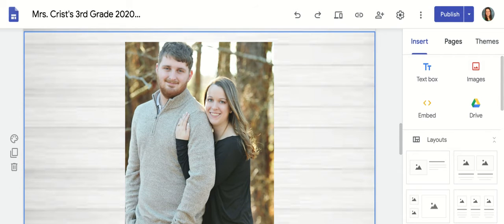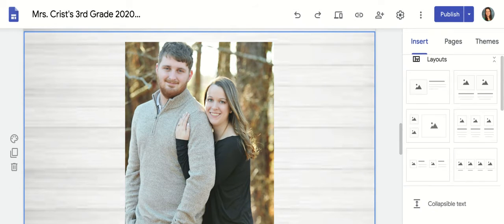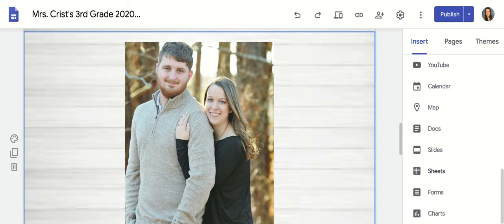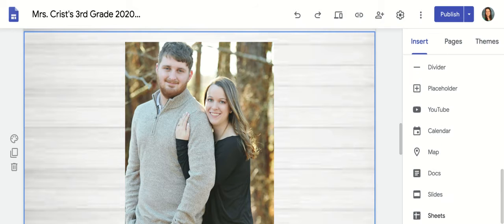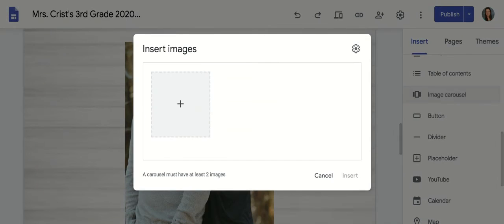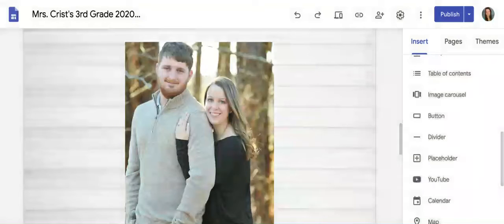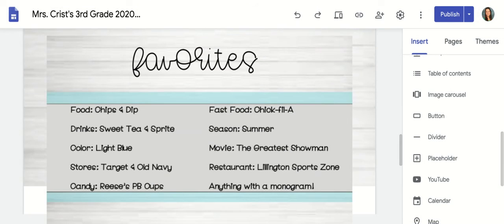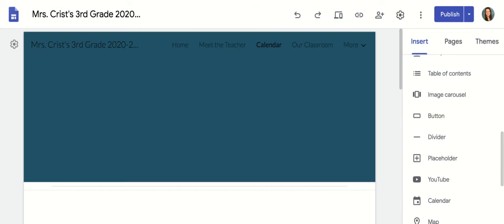How I did this here is I did insert, and you can scroll down for more things. And here's where you can do slides as well, sheets. These are shortcuts as well. I clicked on image carousel, and I clicked my plus button, and I found my images saved from my computer. So that's how I created this. So then whenever you're in there, it goes through my photos.